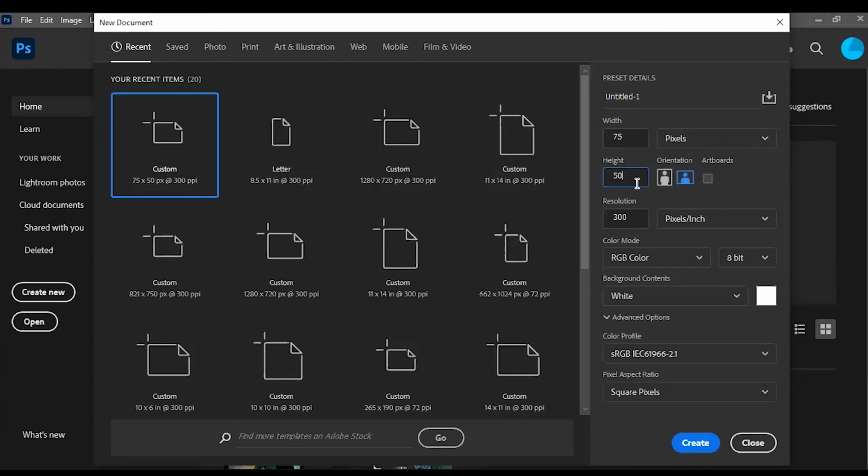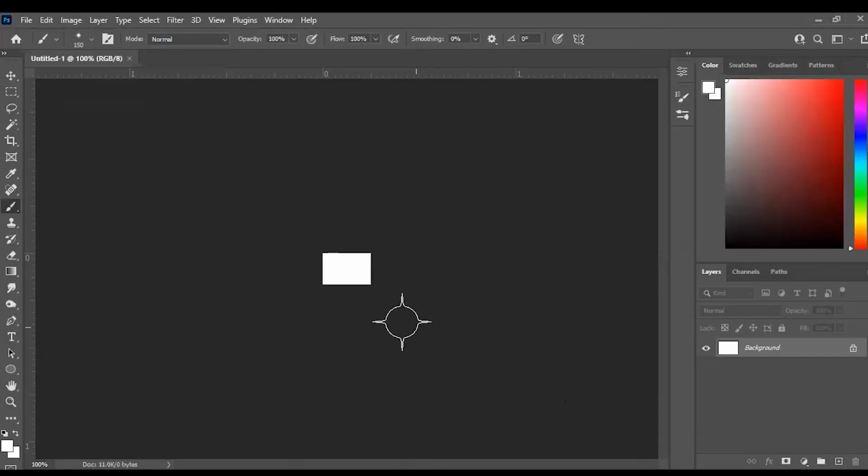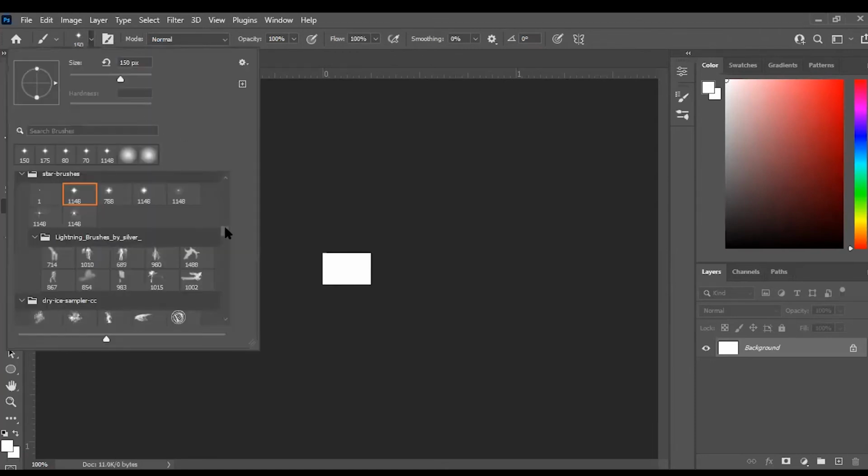If you want it to be portrait mode, you want your height to be taller than your width. In this case, I'm just going to keep it 75 by 50. I'm going to click create. And what that'll do is give you this tiny little screen like this. The reason for that is because we're working specifically in pixels, right? So let me jump back to something real quick.